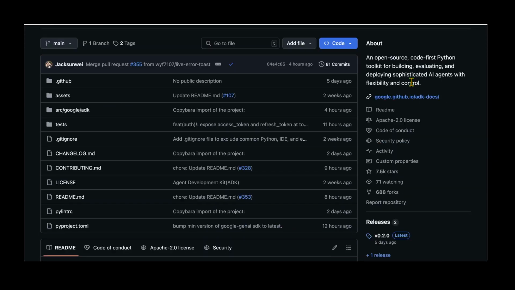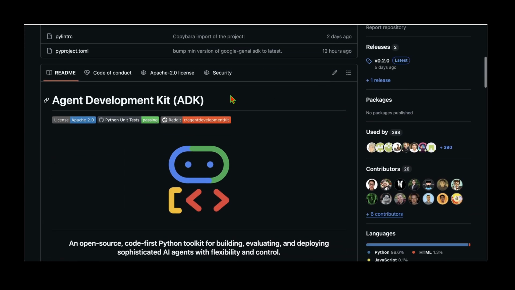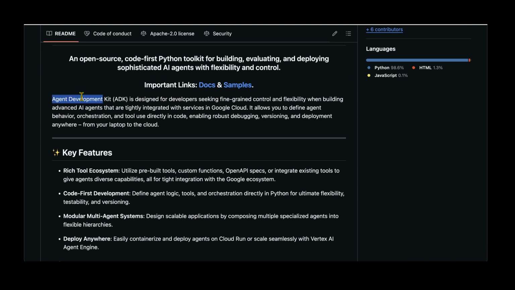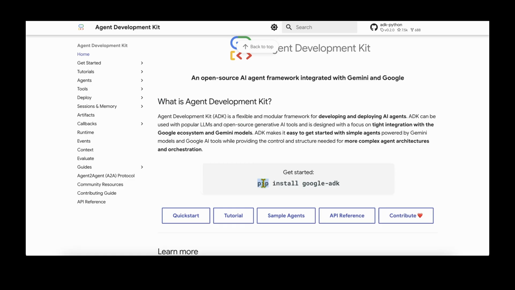So in this video, let's look into the Agent Development Kit, how we can go about working with it, and how we can go about building an end-to-end agent project using it. Let's get started. To get started, we need to do pip install google-adk, and they have not given any other getting started command, which also means that only Python is supported currently. Let's go ahead with the installation.